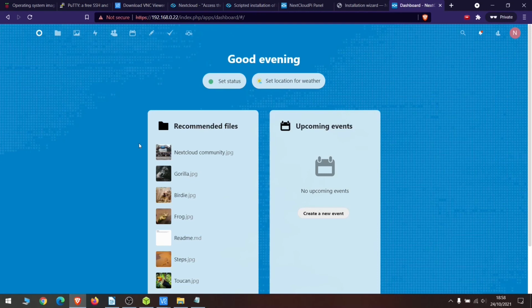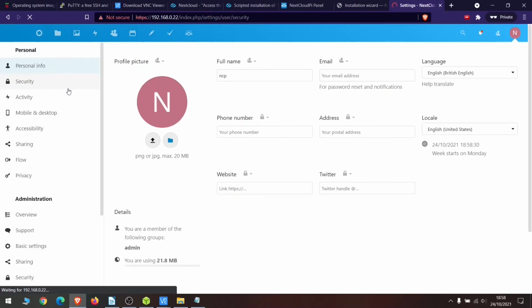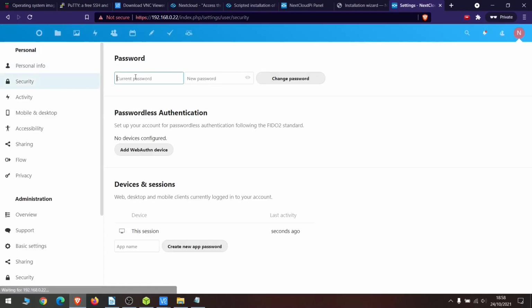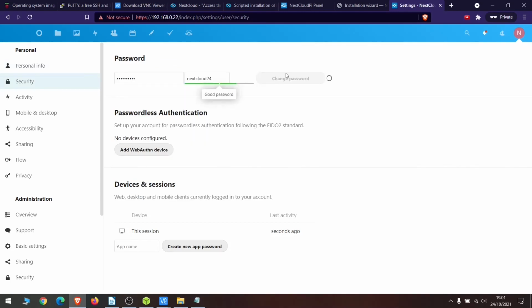As this password will be difficult to remember, we can change this by clicking the account icon in the top right hand corner with picture N. Click Settings, then Security, and enter your current password from the text document and your new password. Note the new password is to be at least 8 characters long with letters and numbers for better security. Copy and paste the new password and then click Change Password.